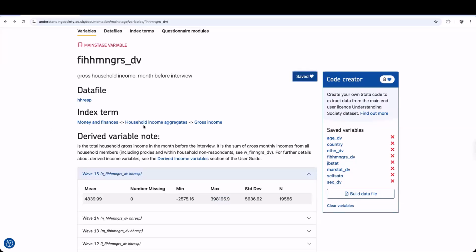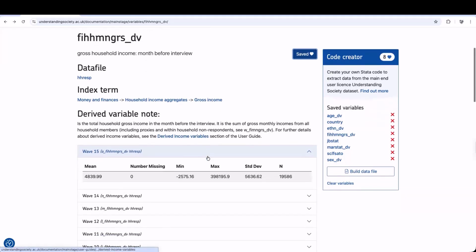There are other income variables, right? I would recommend that you first go to the derived income variables user guide, go through it, have a kind of comprehensive read of everything that is there, and after that you will have more information in order to decide which variable is better for you to do this.